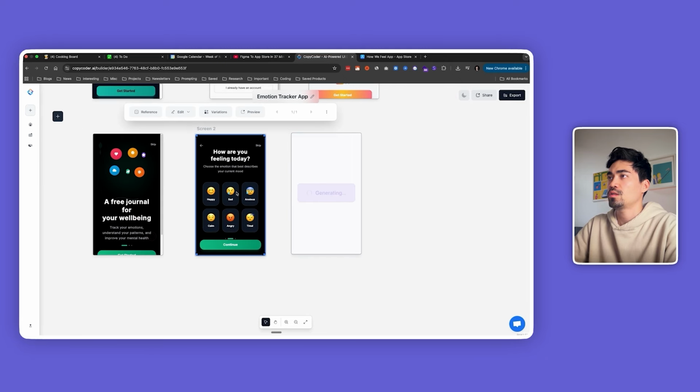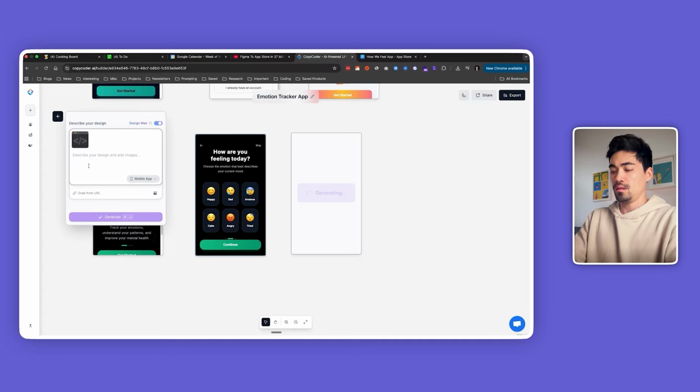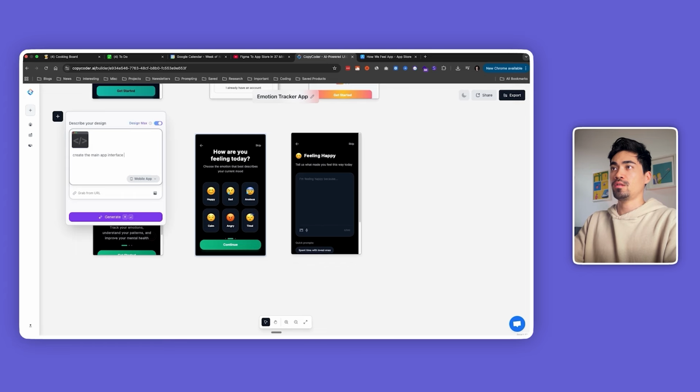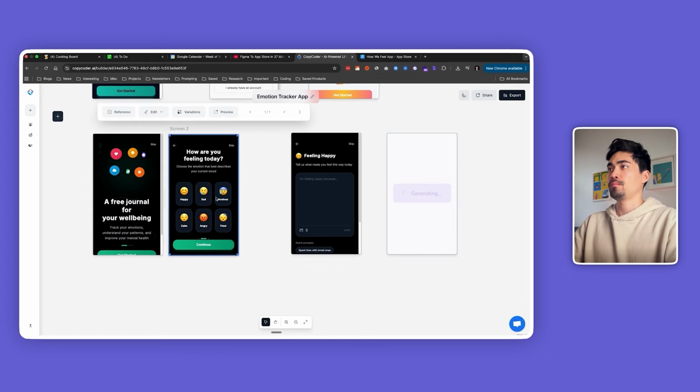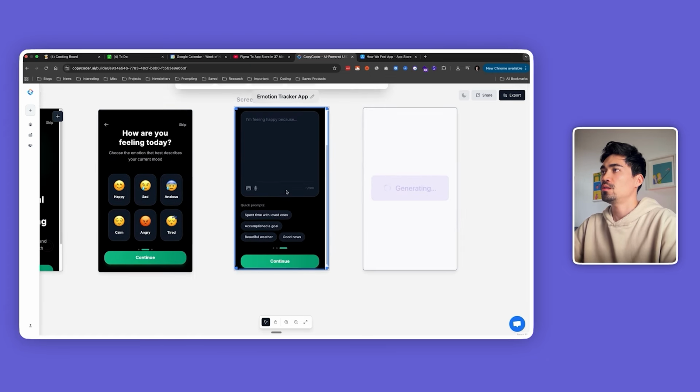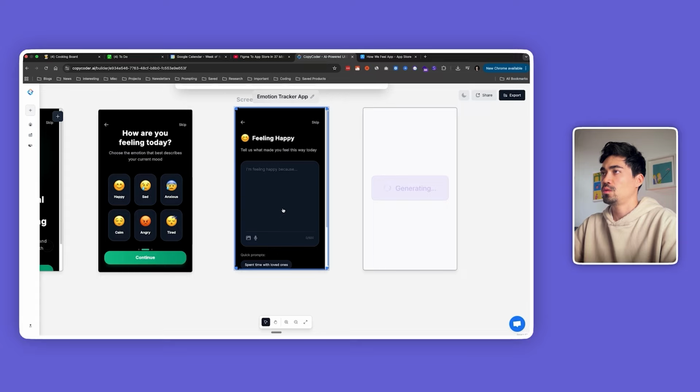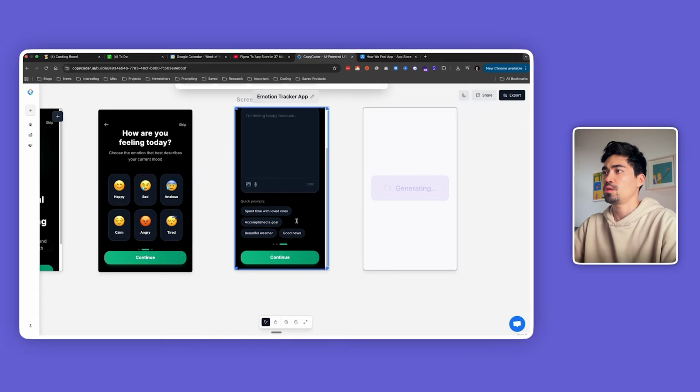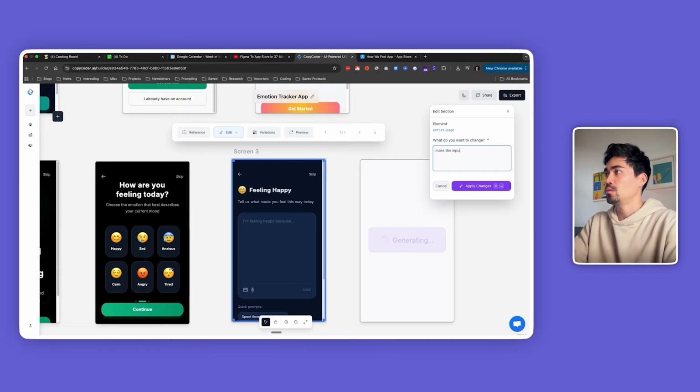And then we can also design the main app interface, create the main app interface of this application. It should have a bottom nav bar and it should display your logged emotions and let you log more. Okay, and this screen here looks good. I think what we can do is just make the input form a bit smaller. Make the input form 50% smaller.